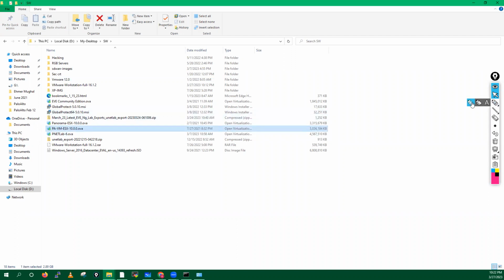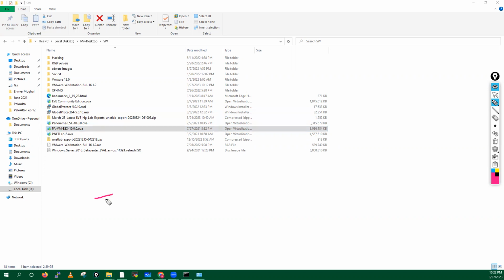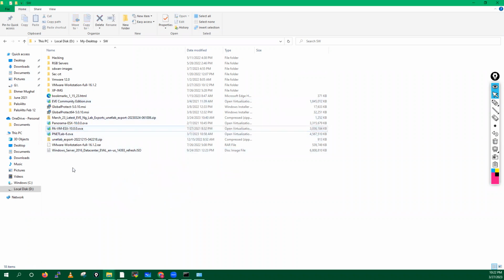Now let me tell you one thing, guys. You are only able to set up the Palo Alto firewall lab on your PC if you have a minimum of 16 GB of RAM. If your laptop does not have 16 GB of RAM, you can still install this image, but you will observe lots of slowness. So you need around 16 GB of RAM. Processors like i3, i5 or i7 will work fine.